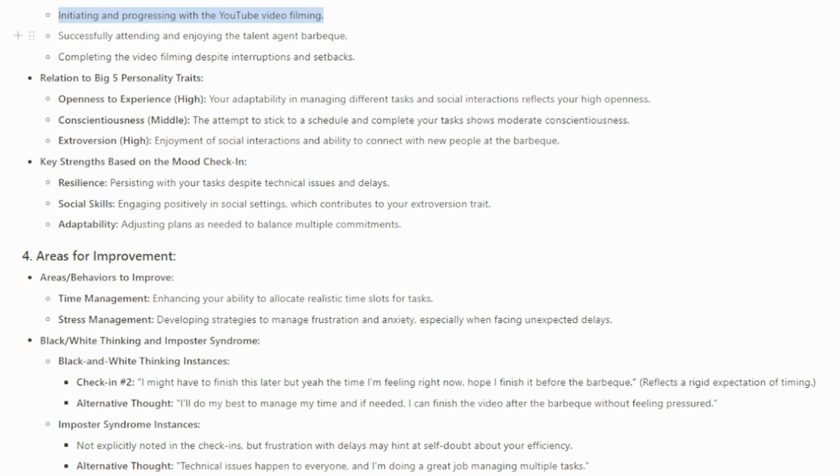So for accomplishments and strengths, it said that my accomplishment was initiating and progressing with the YouTube video filming, successfully attending and enjoying the talent agent barbecue, completing the video filming despite interruptions and setbacks. So it's a little bit redundant here. And then in regards to my Big 5 personality traits, openness to experience: your adaptability in managing different tasks and social interactions reflects your high openness. Conscientiousness: the attempt to stick to a schedule and complete your tasks shows moderate conscientiousness. Extroversion: enjoyment of social interaction and ability to connect with new people at the barbecue.